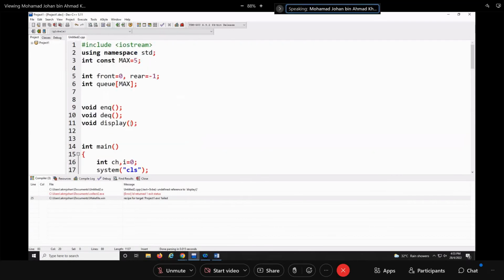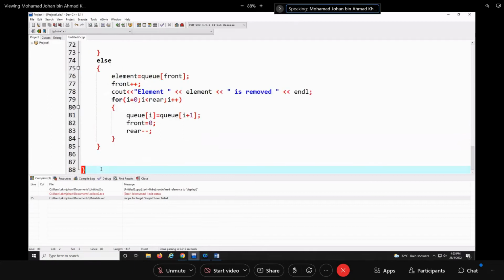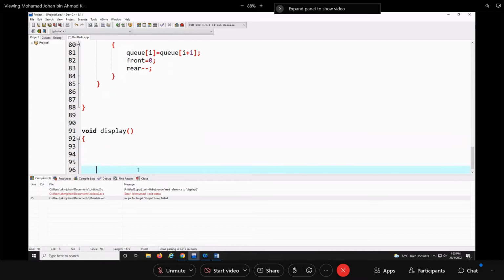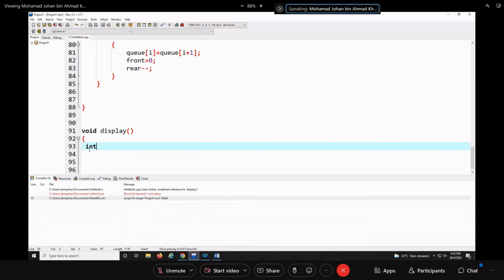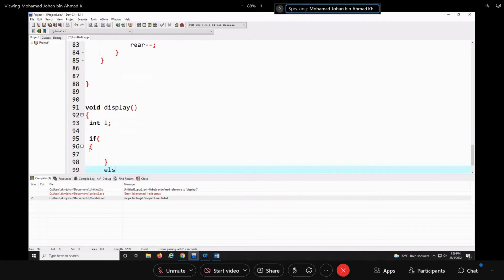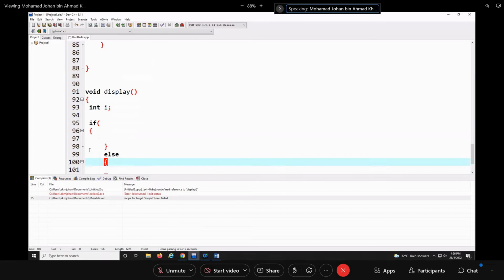Next we go to display. Close curly braces. So for display, nak display value lah. So kita akan guna for loop lah, because you're going to display every value inside the array. So integer I, that's for the for loop lah. Okay. So how many condition exist? If there is nothing inside the array, then there is nothing to be displayed. Else you display the array. So if condition open close curly braces, enter, else open close curly braces, enter.